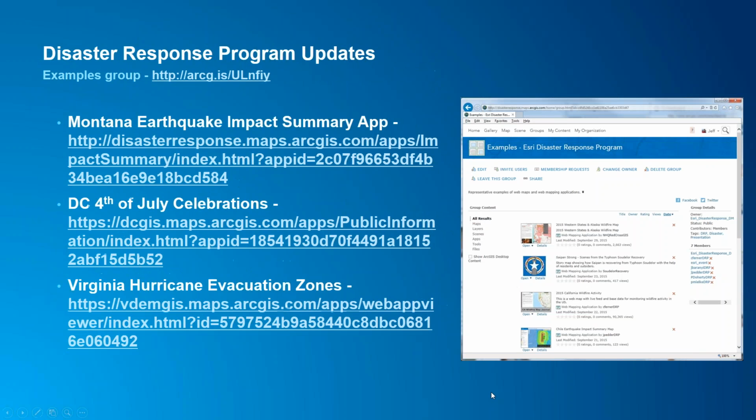From a disaster response program perspective, as Chris mentioned in the beginning, it certainly continues to be very busy with various events and incidents all throughout the world. We inventory some good public examples from the user community in our examples group, and we'll share that with you in the post-show link. So as we mentioned, the earthquake in Montana overnight, we've already created an impact summary map of that, and so that's available.